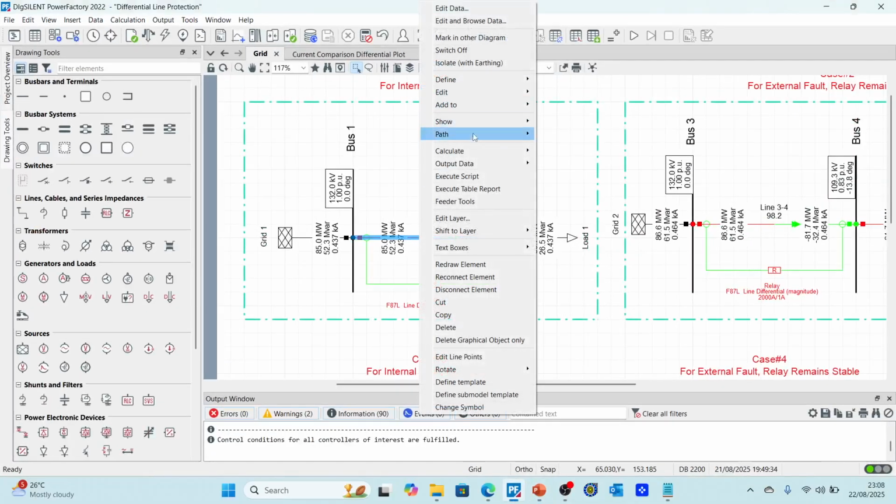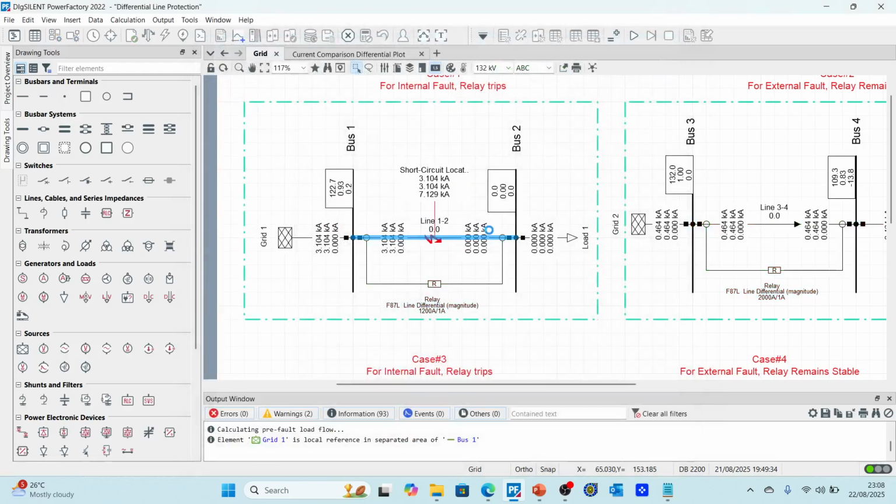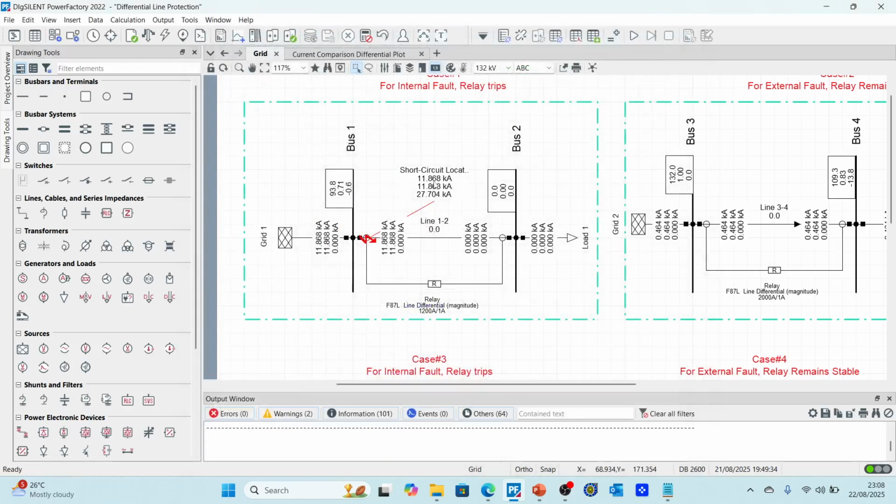If I click in here, create a fault at 50% of the line. This is a complete method, three-phase fault. As you can see, it is 3.1. Obviously, we can change the fault point, and then of course the fault current magnitude will be changed.